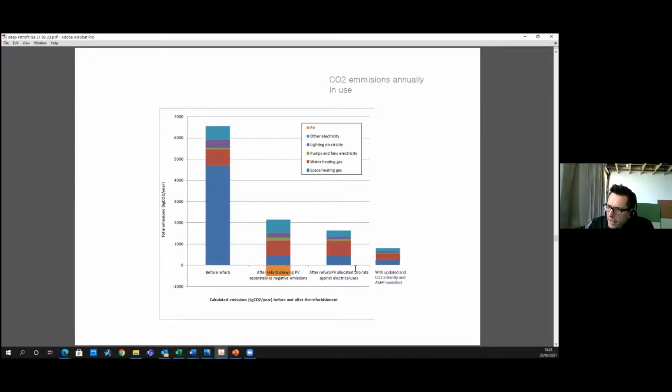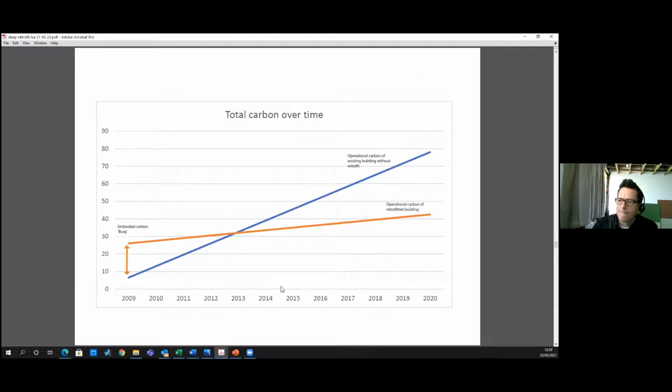Interestingly, if we applied current CO2 intensities, and if we added an air source heat pump, the carbon consumption per year would drop to about 3/4 of a ton. So edging close to negligible.